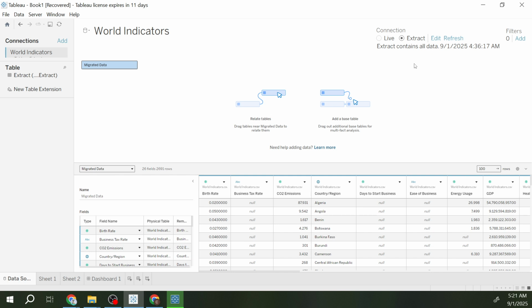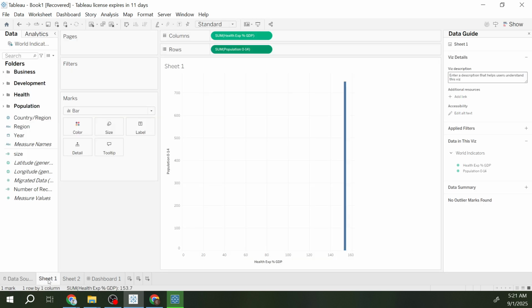If you see a Save Extract As prompt appear, simply click on Save. This will store the extract file on your system. Think of it like saving your progress in a video game, ensuring you don't lose any important steps along the way. Next, keep an eye on the data pane.